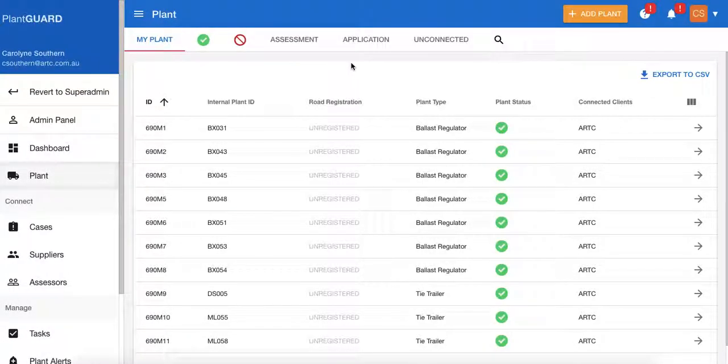This video serves to show you how to look up plant owned by a specific supplier. Now there's a couple of different ways that you can do this. When you log in, go to the plant tab on the left menu bar. You will see this page here. Each piece of plant has its own row.